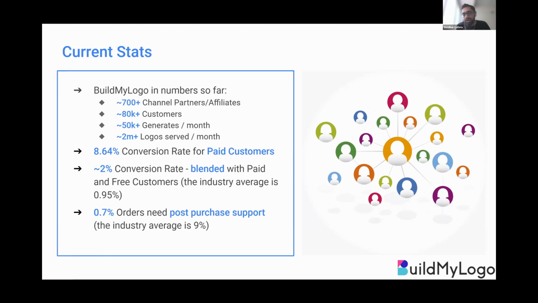In about 2 years' time, we've started working with over 700 channel partners. We have 80,000 customers. We only work with partners, so we don't go out there and optimize our site for SMBs to be able to contact us or use us directly. We work exclusively with partners, and that's how we've really grown. Our conversion rate for partners who send us paid customers is 8.64%, which is massive because your industry average for blended customers is about 0.95%, and ours with free and paid customers is 2%.